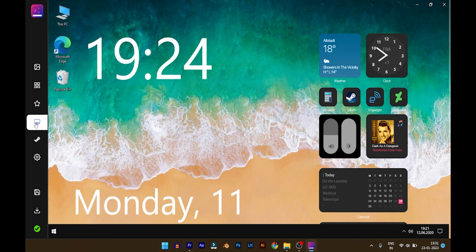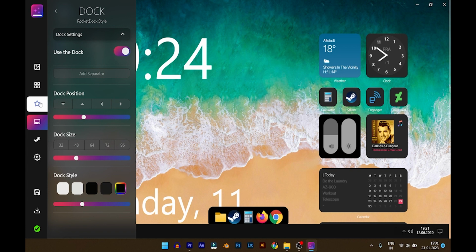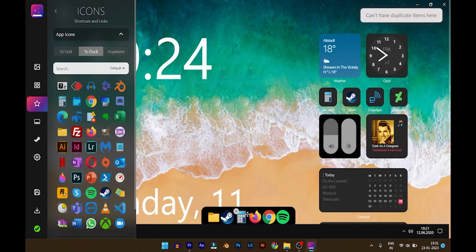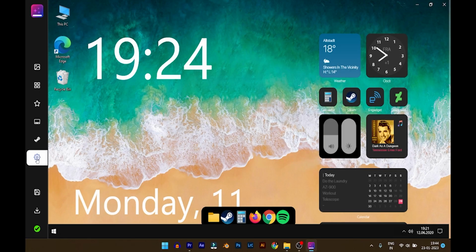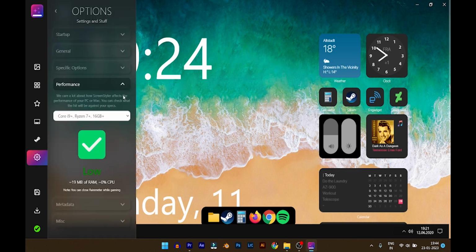Now apart from that, by clicking the fourth option, we can actually enable the dock, and by clicking the third icon, we can actually add apps or software to the dock. Now by the way, there are a couple of icon packs over here as well. And well, we obviously have settings, but more importantly, if you click on performance, you can see just how much of your computer resources this setup will be utilizing.